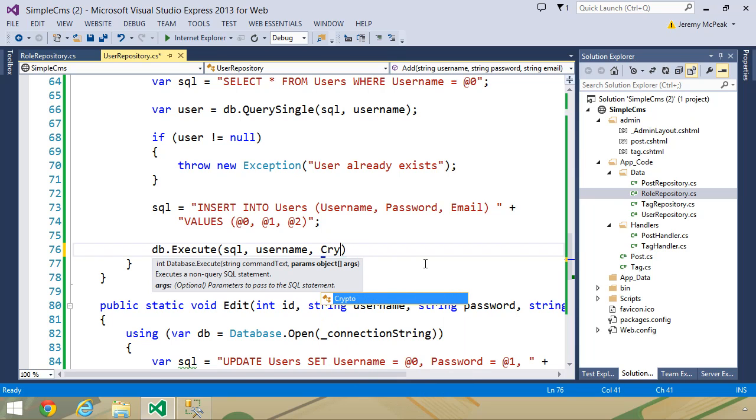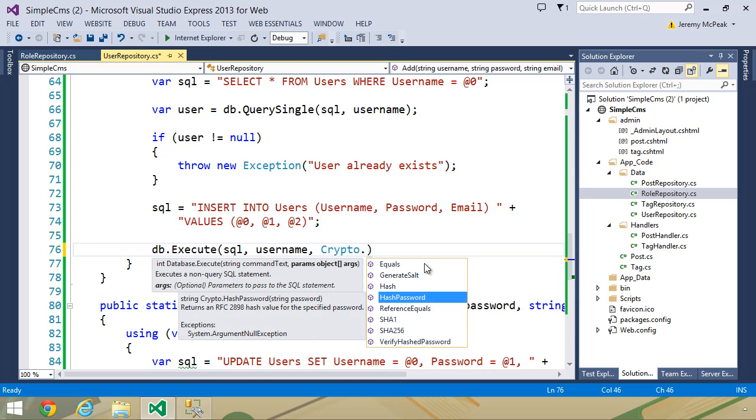So we can do that with a class called Crypto. Now, I already have a using statement here, but this resides within System.Web.Helpers. And this was a fairly recent addition to the .NET framework, and it's very nice because it has several methods that make it easy for hashing and verifying passwords. Now, what we want is this HashPassword method.